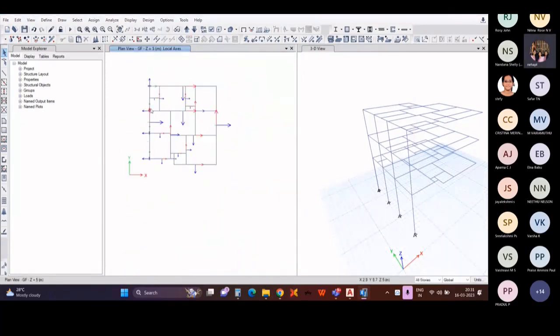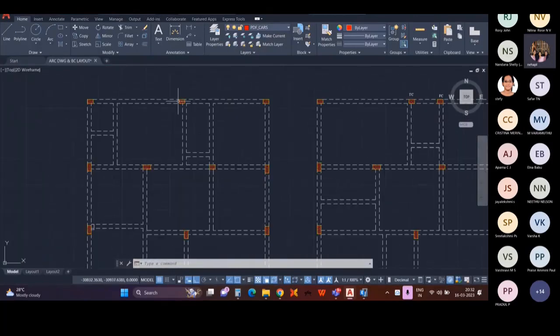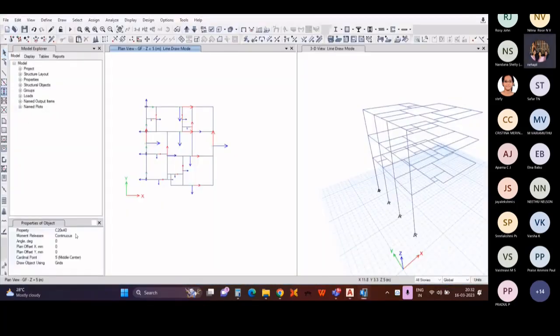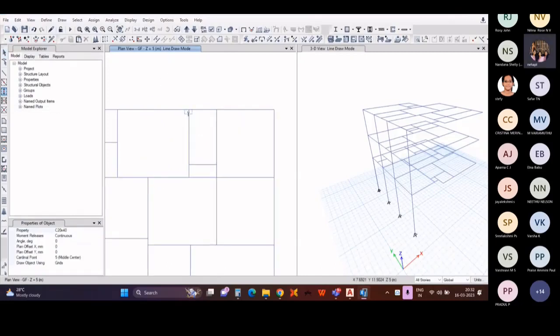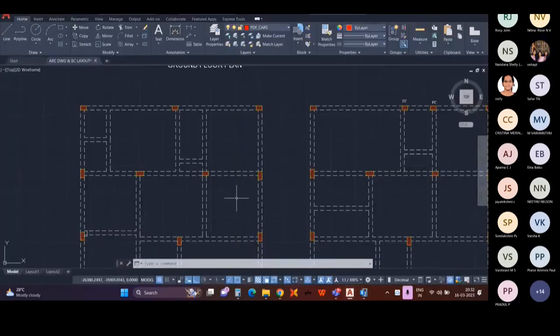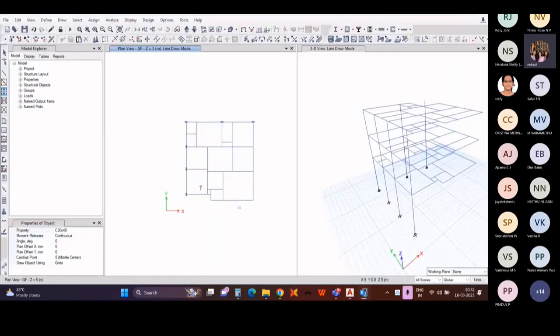So I have placed all the columns in this left portion. Now I need to look for another thing. So here there is a column at this junction and at this corner too. So I'll be placing that column at that portion, at this portion, and also here. Likewise, you should place all the columns as seen in the architectural drawing. Here.